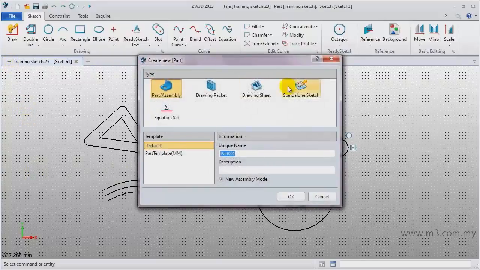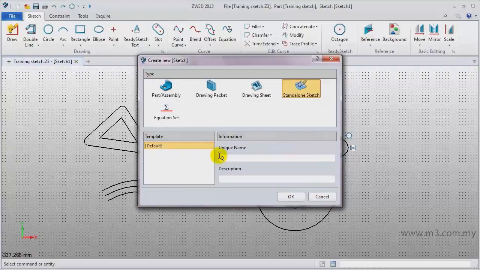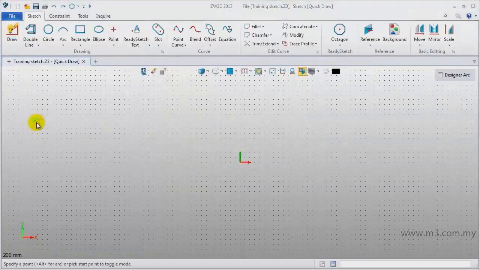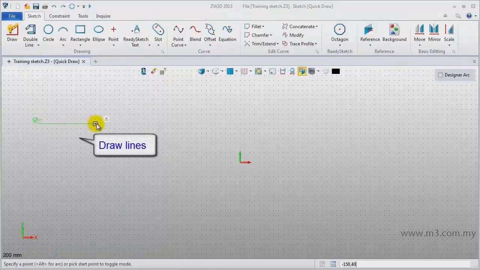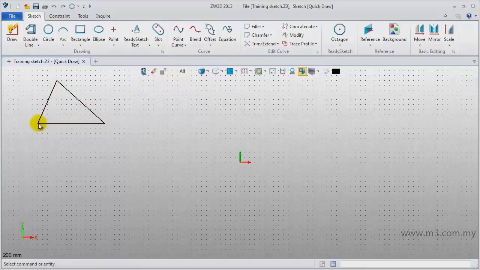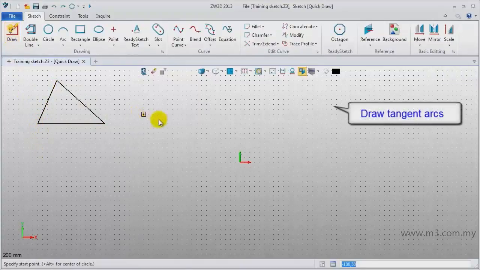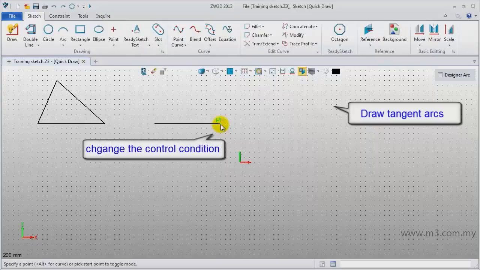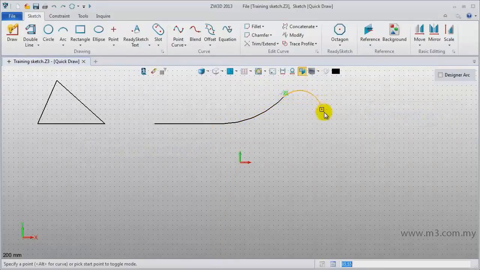Firstly, create a new file. Name it Quick Draw. OK. Click Draw. Directly select points to draw lines. Here, you draw a triangle. There are other options for you. The second type is tangent arcs. You draw a line first, left click to change the control condition, and then draw tangent arcs.